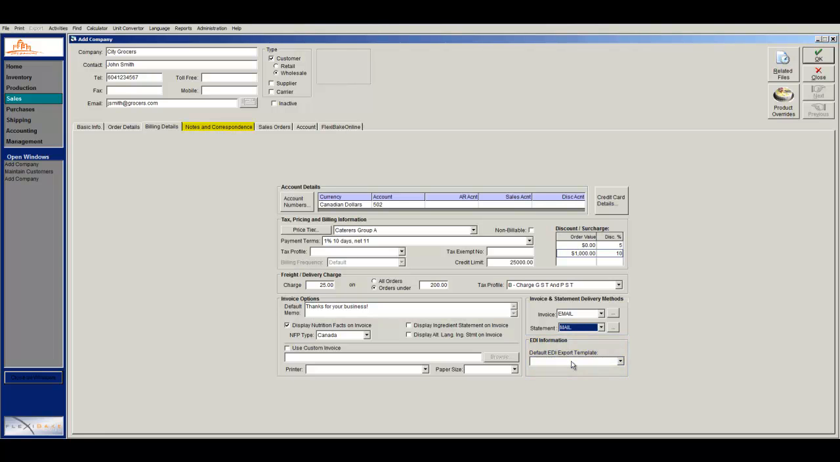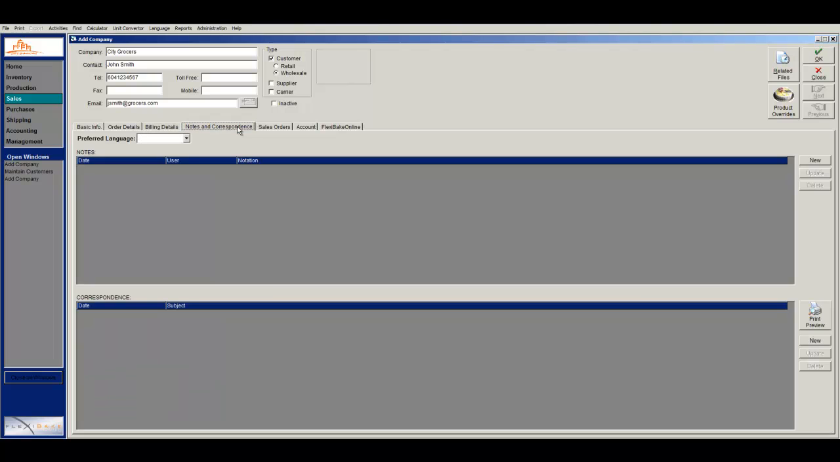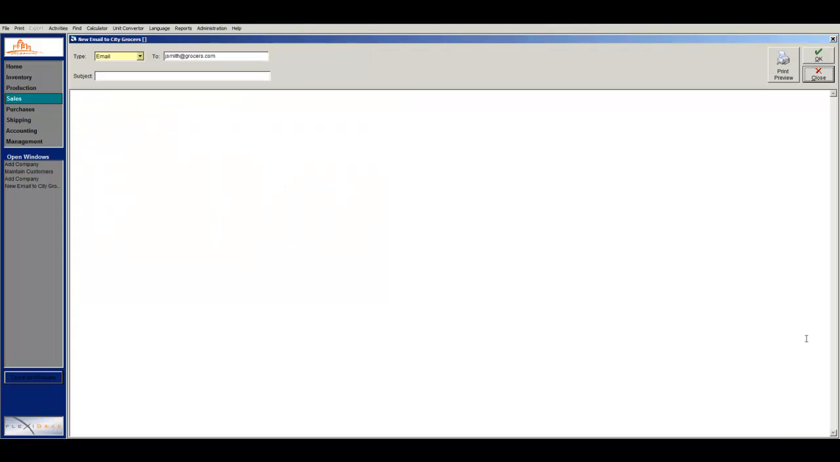Next, move to the Notes and Correspondence tab. From here, enter the preferred language this customer wants to be contacted in. To add either notes or correspondence history, click the associated New button, enter the information, and click OK to save. Notes will open a blank text box to fill in, whereas if I click the Correspondence New button, it has fields to enter what type of communication was sent, who it was sent to, the subject, and the body of the correspondence. Click OK to save once entered.